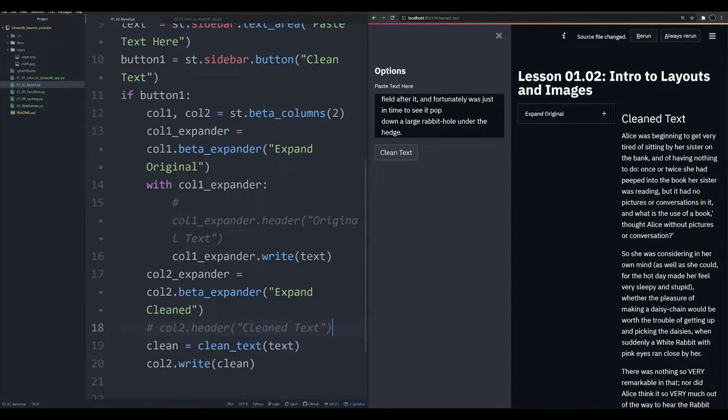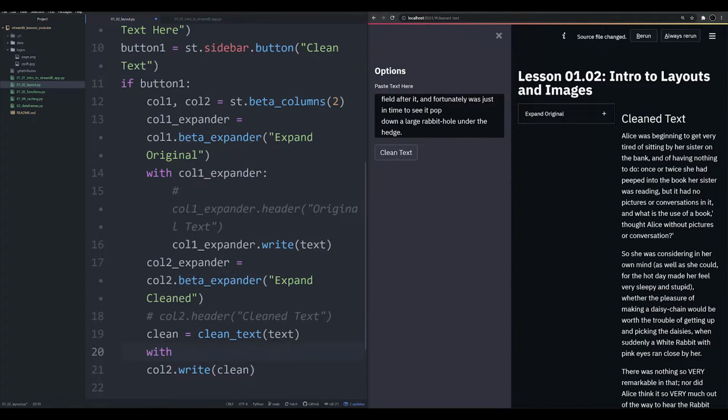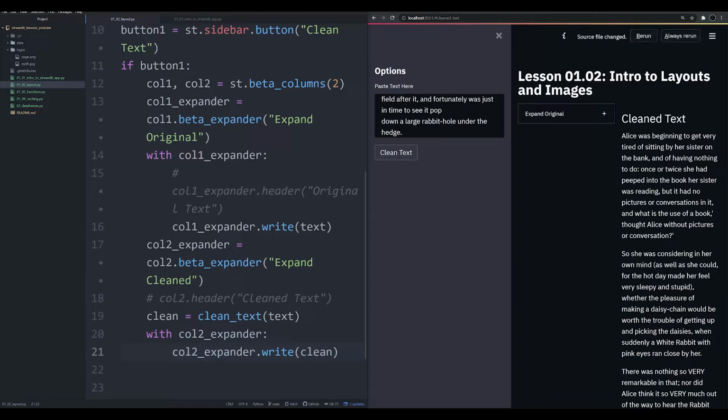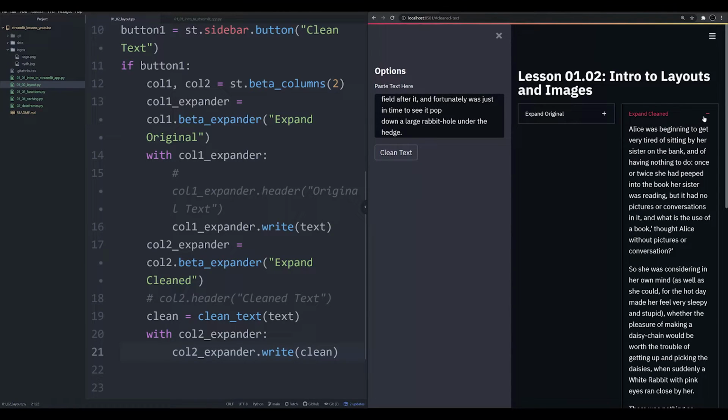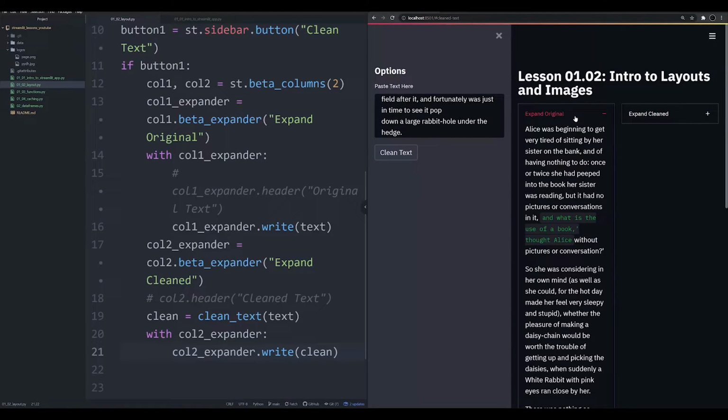And let's go ahead and get rid of that header because we really don't need that anymore. And we're going to say with column 2 expander, column 2 expander dot write cleaned. Let's rerun this app. And now we've got two columns. We can see the cleaned version and we can see the expanded version.